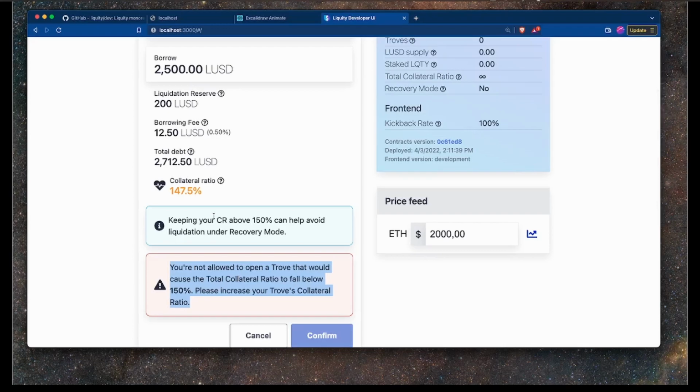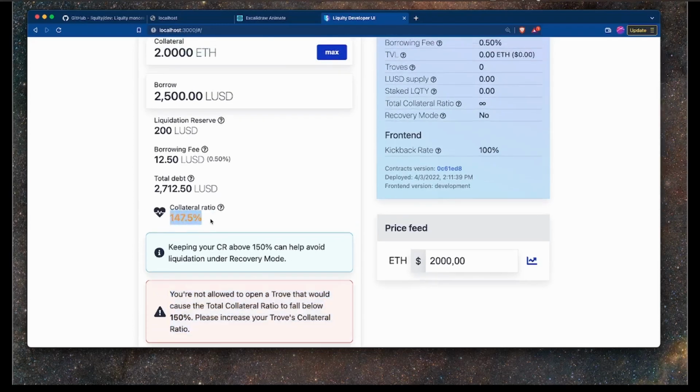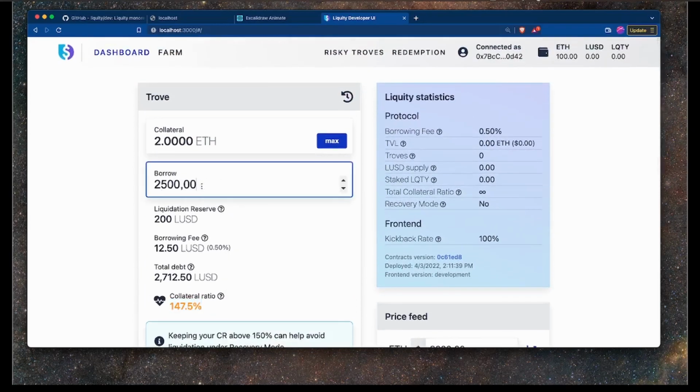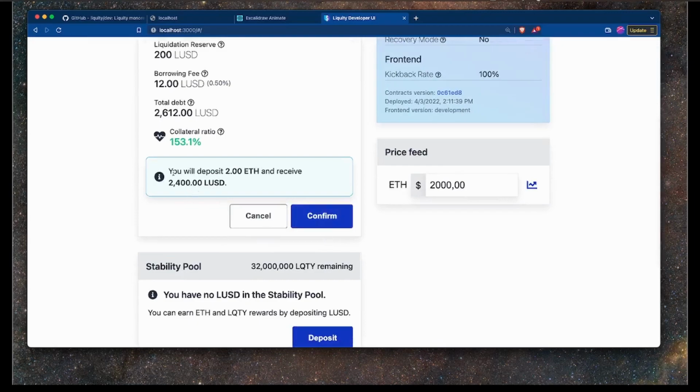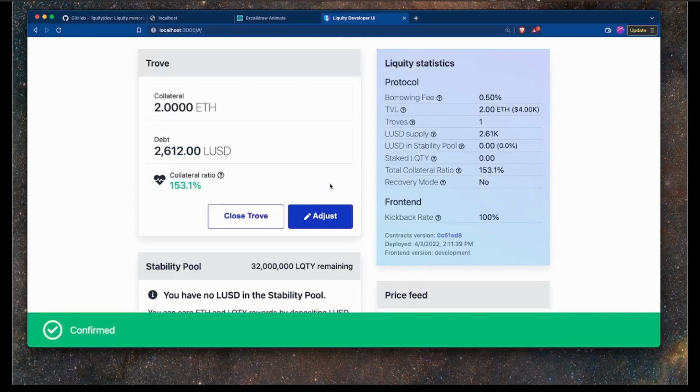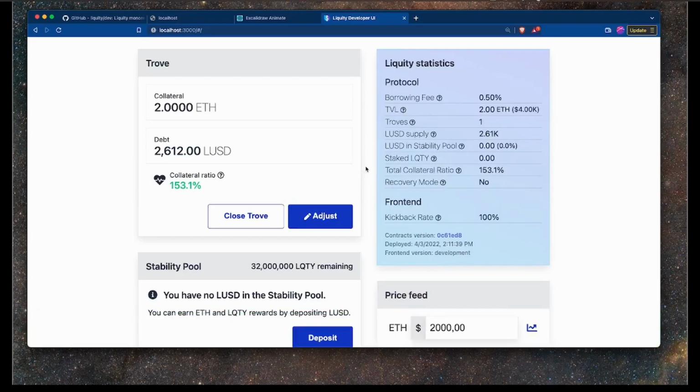And because we're the first Trove on the system, you can see here, it's not possible to create this Trove. So I'm going to lower this again, and we'll just create the Trove. So now we're all good. We get a little summary here, and we can confirm that. And as mentioned, we don't need MetaMask. We don't need to sign the transactions. It happens automatically in this demo environment.